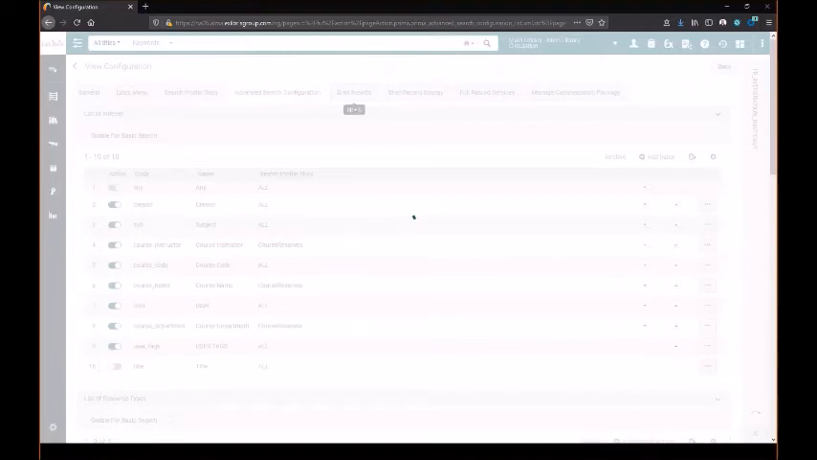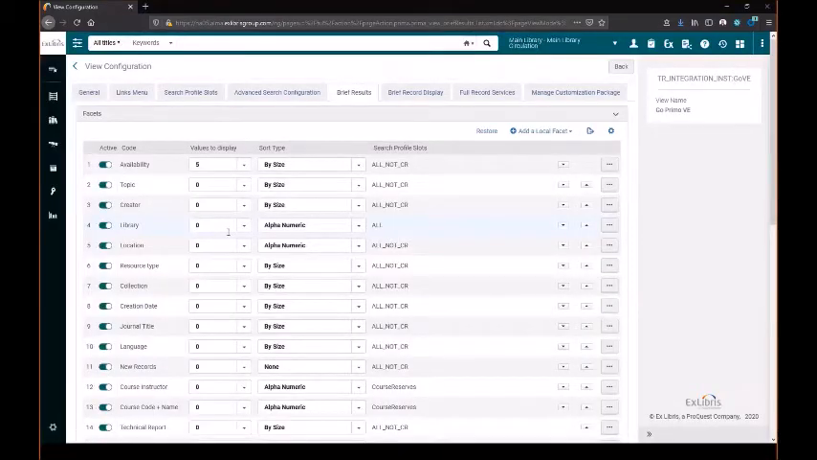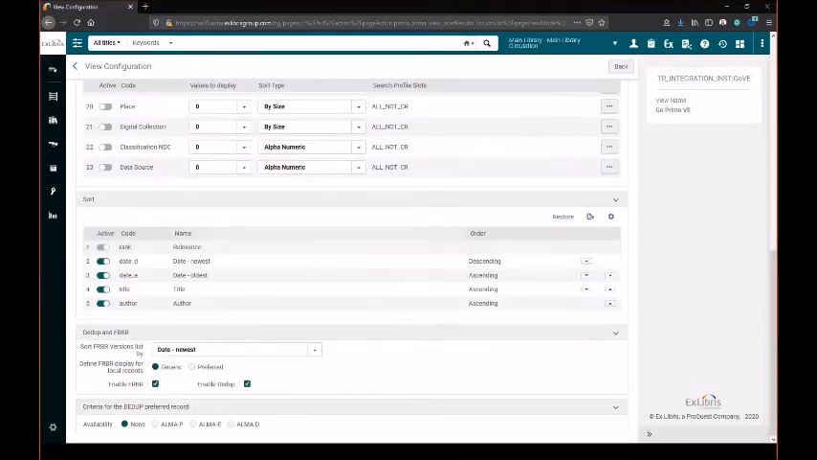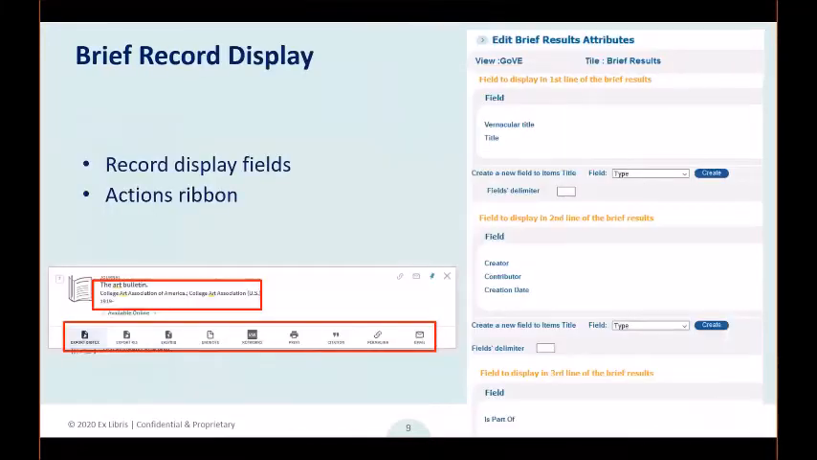The Brief Results page also holds a sort by setting in addition to several dedupe and FRBR settings. The next tab is Brief Record Display, which is parallel to the Brief Results page in the Primo Backoffice Views Wizard. This tab controls the settings for the record's brief details display and the Actions ribbon.